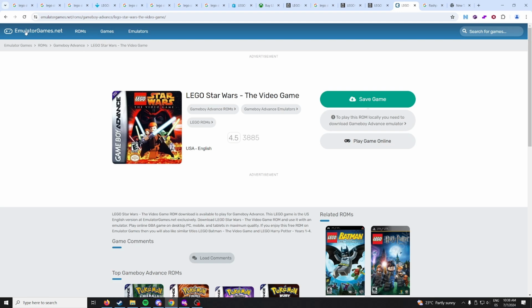However, you will need to download the emulator and download the game. As you can see here, to play this ROM locally, you need to download a Game Boy Advance emulator. So you will need this as well as the game to be able to play it.